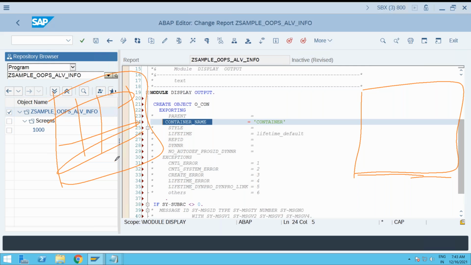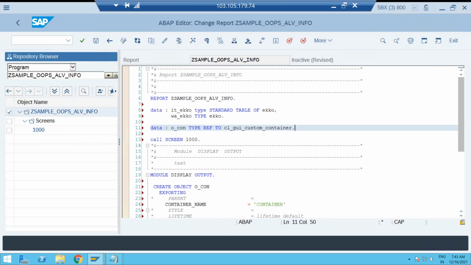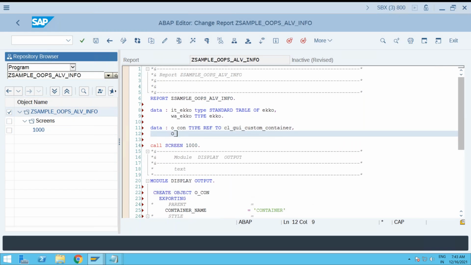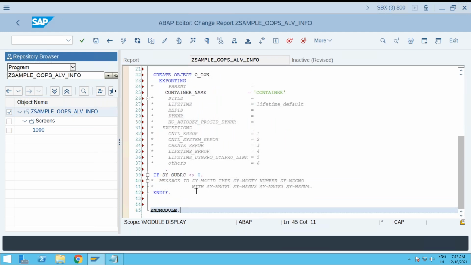So I'm going to create an object to create the grid, with the help of the grid class. So see here, o_grid, for example, type ref to CL_GUI_ALV_GRID. That's enough. Now come down. I'm going to create the object. You can create the object like this also.